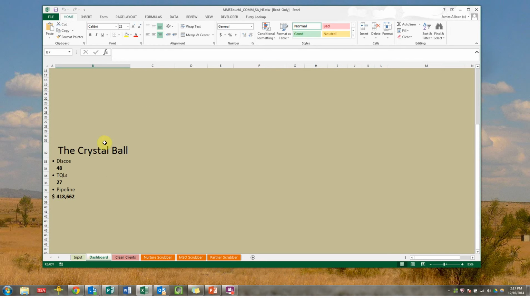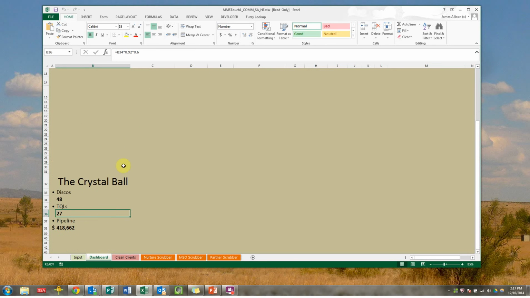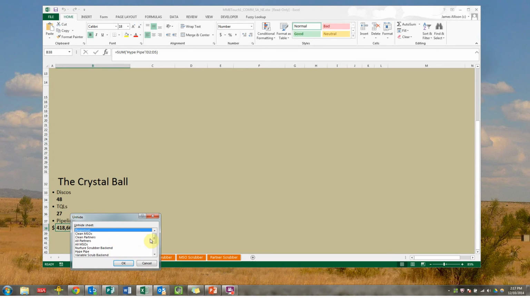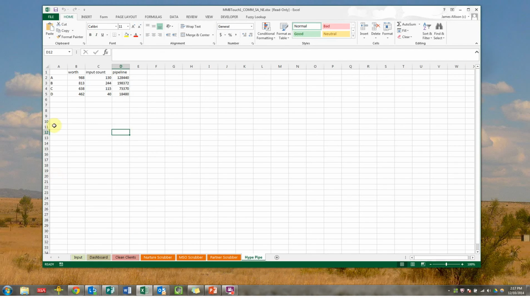And then down here, this is a new feature that we're working on called the crystal ball. It'll tell you how many discovery calls you should set if you send this mail merge, how many TQLs you should get out of this mail merge, and how much pipeline this mail merge should produce. Now, we call this the crystal ball because it's about as reliable as a crystal ball. And I can also show you the simple math behind the crystal ball.